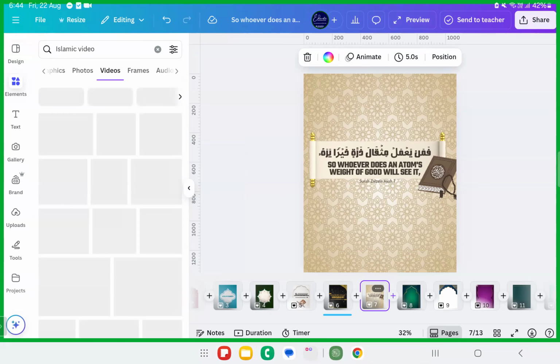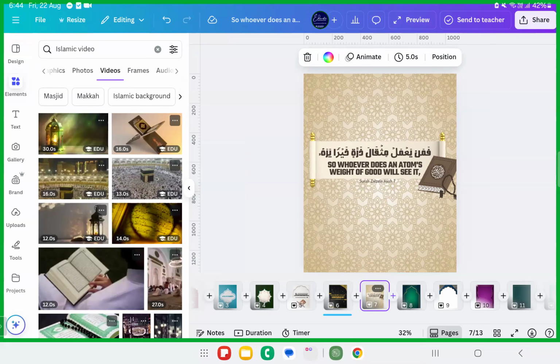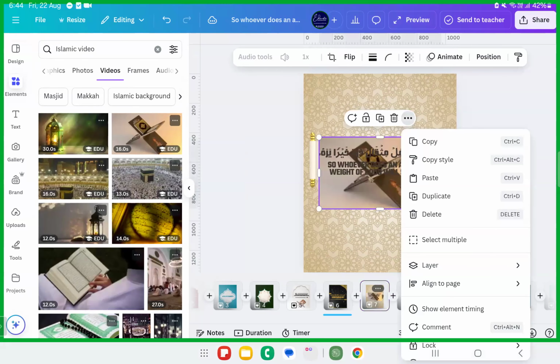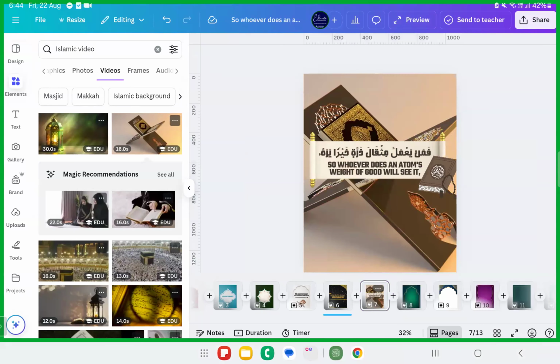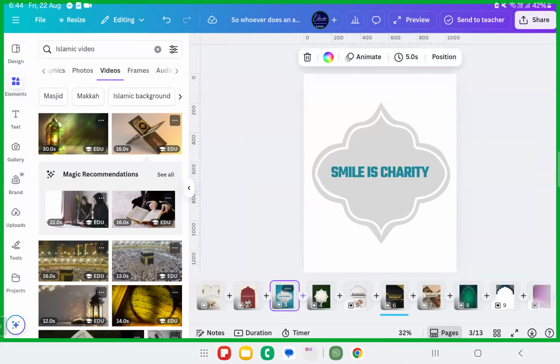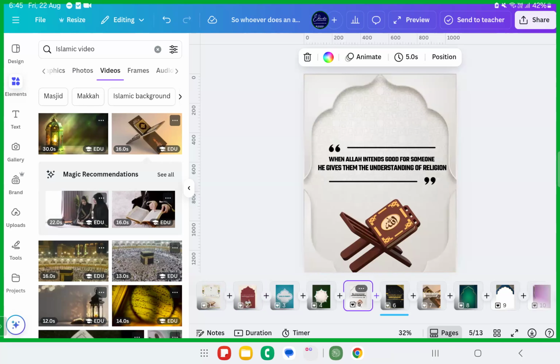So this is how you create the Islamic flyers. You can create the Quranic reminders. You can even create the Quranic recitation videos, the flyers, the Islamic quotes, the Quranic reminders, and as such. Within 1 hour we have designed at least 5 to 6 designs.